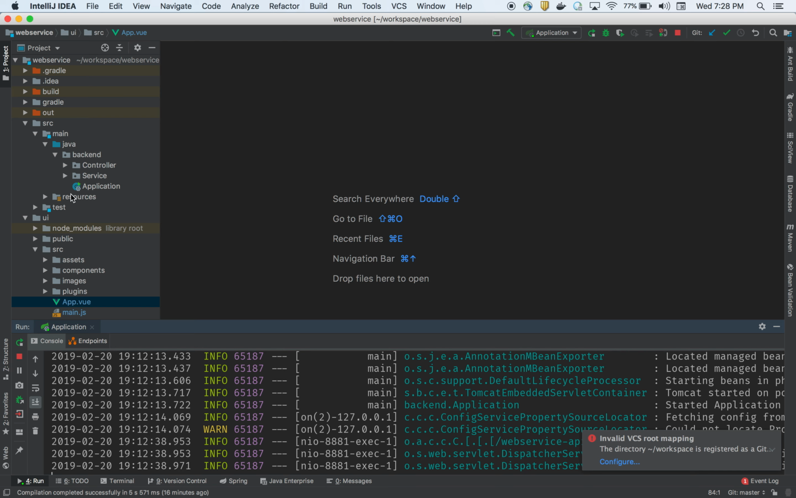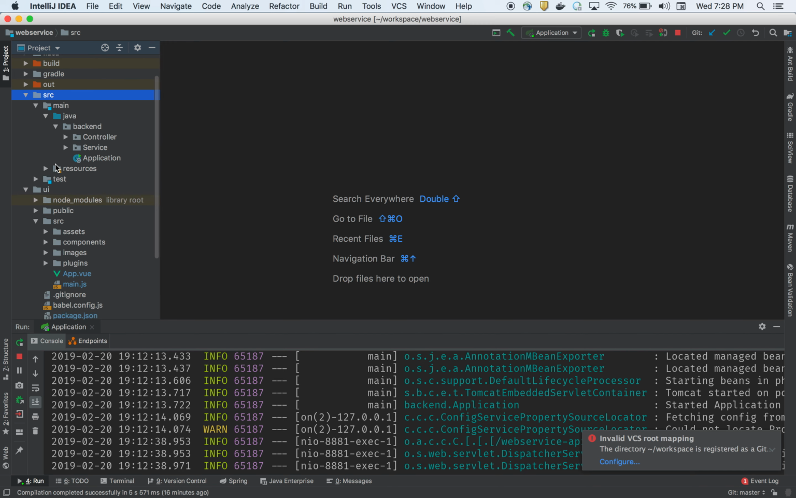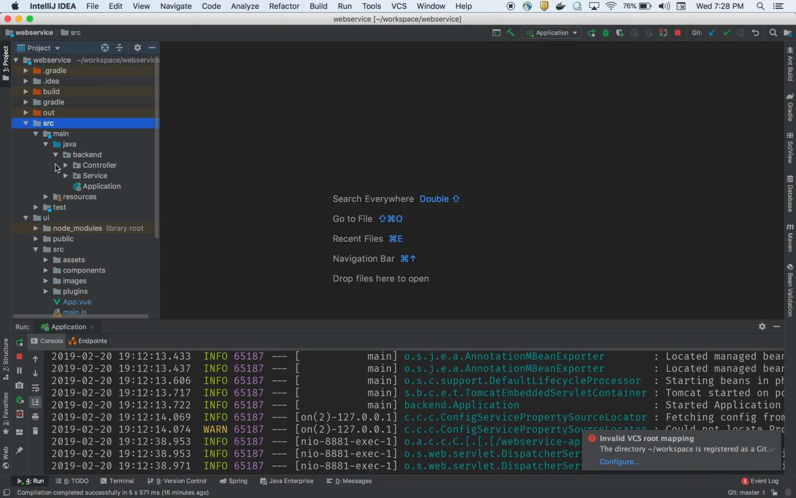So for example, this is my web service project directory. I have divided the front end and back end, so you'll find the front end under UI. It's a UI module, whereas my back end is found under the source of the root directory. I do use Spring as my application framework and Java as my back end language.